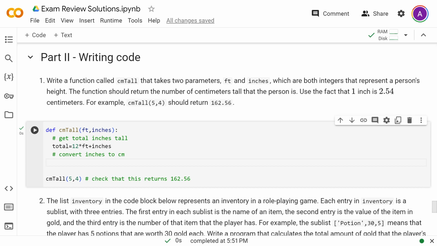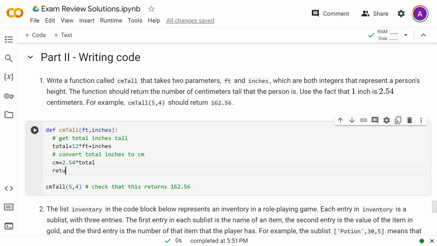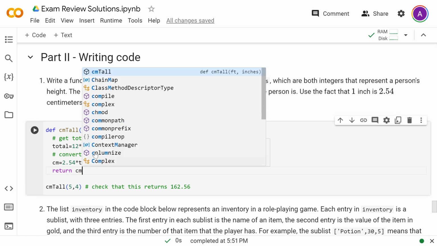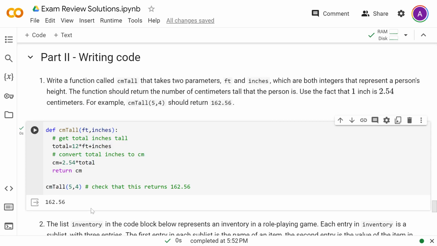All right, and then I need to convert that total number of inches to centimeters. So I'll call this centimeters, and I get 2.54 centimeters for every inch. And then I'm going to return the number of centimeters. So let's see if this works. Yeah, 162.56.